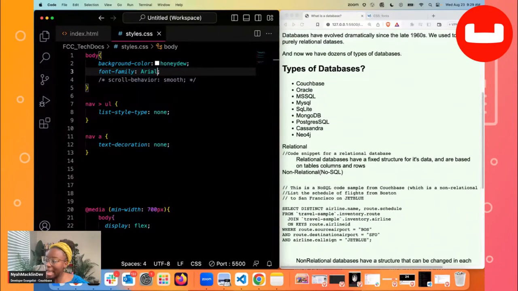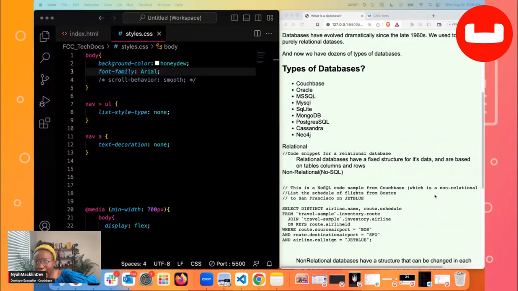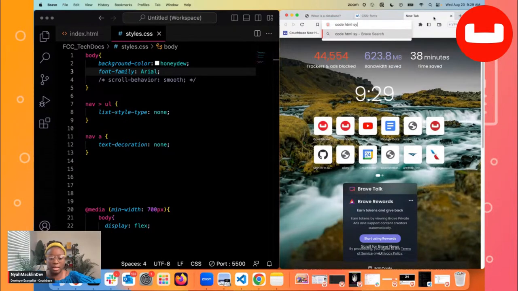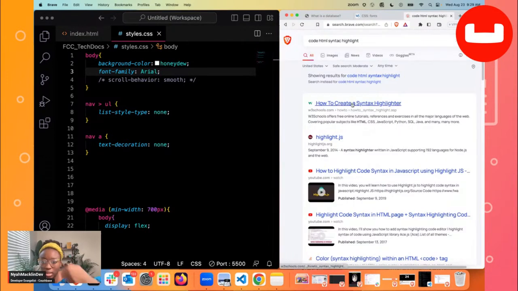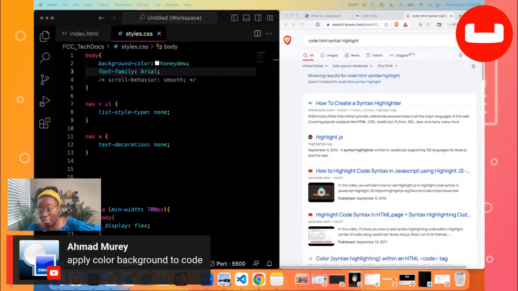Sans serif to make Helvetica. Oh yeah, you can make it Helvetica as well. There's lots of options here. Syntax highlighting, yep. Oh, I like that. Oh man. Okay, so code HTML syntax highlighting. Oh, I wonder if there's a way to do that. Create a syntax highlighter. There's Prism.js for that, or Highlight.js, right? And just like Ahmad has said as well, we can apply a background color to the code snippets.